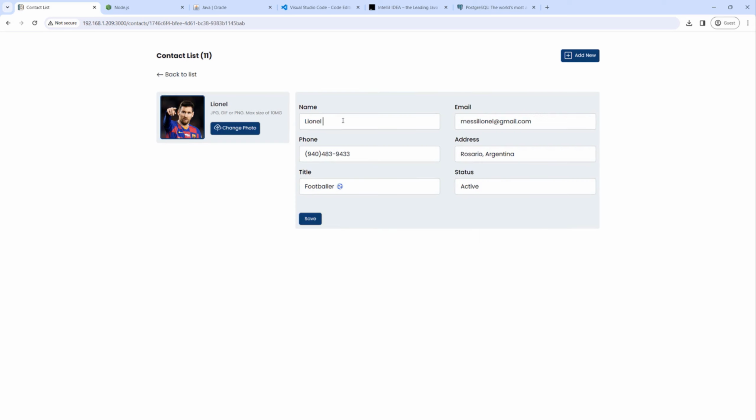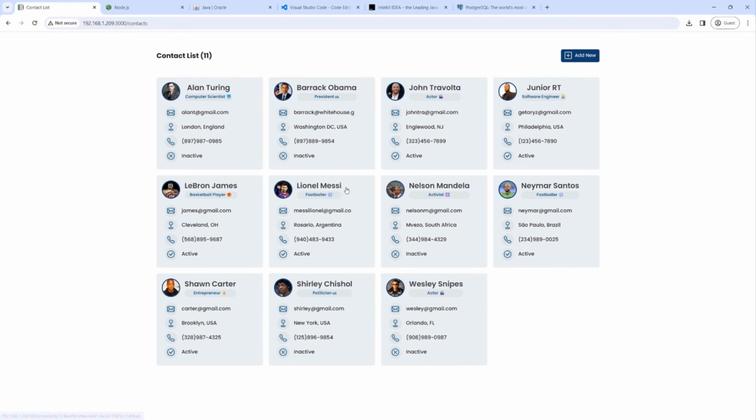So let's go back and fix that. Messi. And you can see as I'm typing, it's also updating in the UI. So we're going to say Messi and then save. It's been saved, and we can go back. Now you can see it says Lionel Messi.